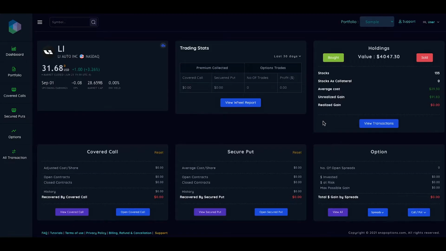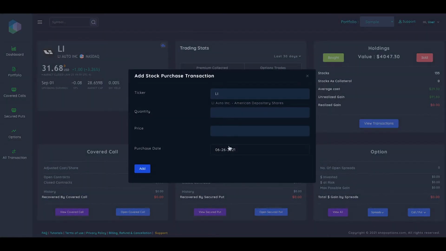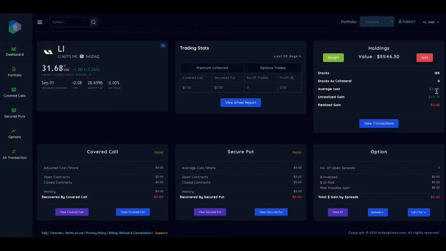Now let's say you want to add another transaction, simply click on bought, and let's say we bought another 50 shares on the purchase date of June 12th, and at that time we paid a price of $31. If you add, you will see your average cost gets updated because of two different prices and two different transactions, and your number of stocks is 185.